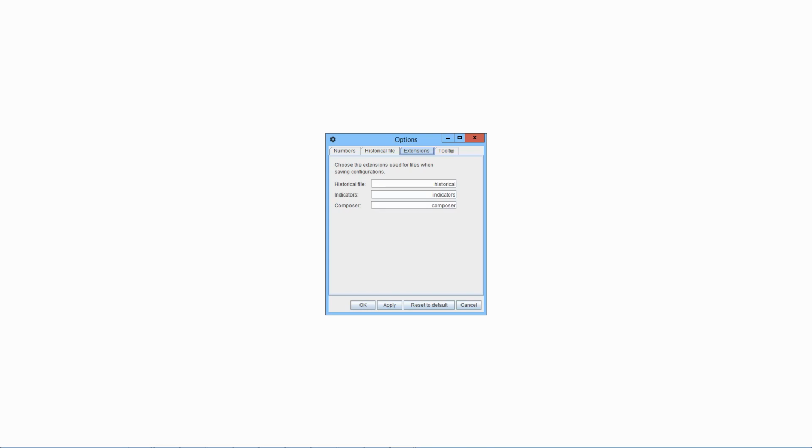We suggest to use extension names of 4 letters or more. If you use a 3-letter extension, it's likely it will collide with an already defined one. If you don't want to use extensions, leave the text field blank.